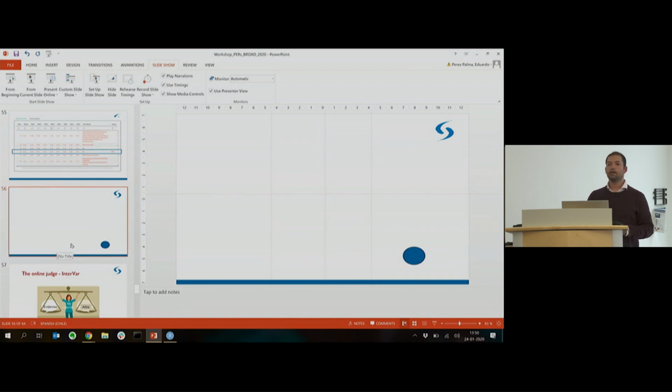Do we have Sumaiya? She left? Okay, but it was until 2:15, right?